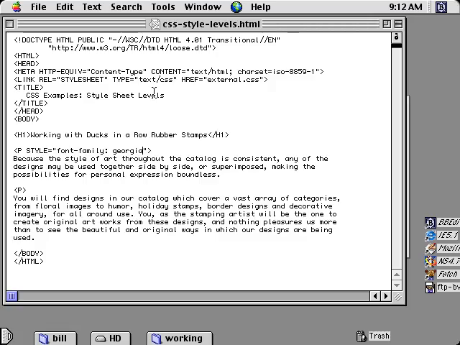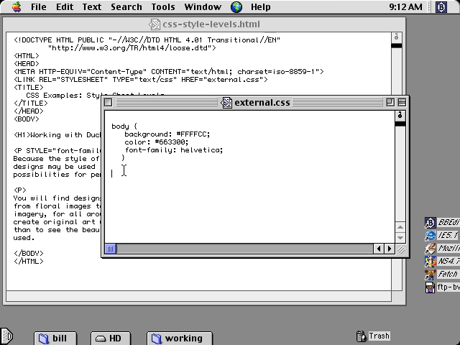So in a nutshell, that is what a style sheet looks like and how it works.